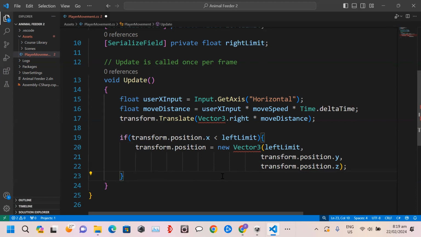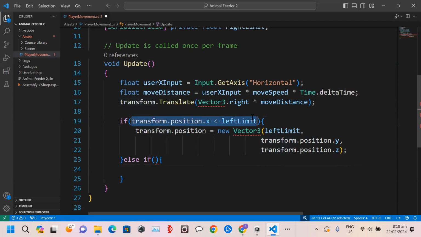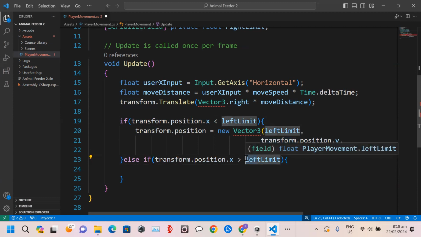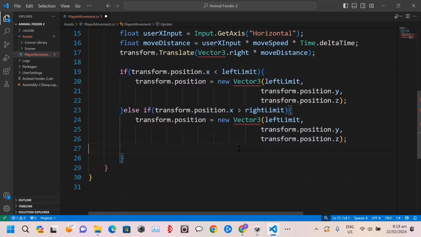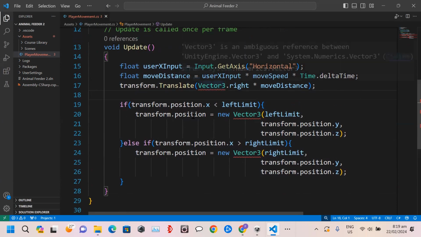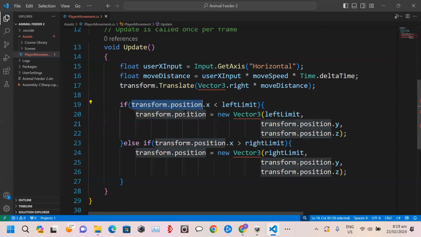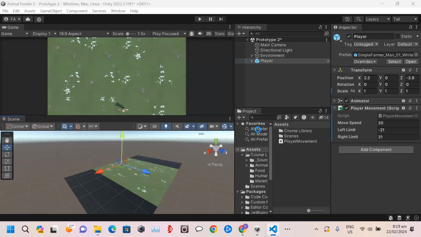Okay, and then we could also do else if for the right limit as well. So you could just copy this, but this one should be greater than right limit. Let's copy this and say this should be right limit. Okay, you could also clean up your code, no? Like you could have your transform dot position into a variable, etc. So depende lang. You could do that as well. So let's go back to Unity and see how it goes.